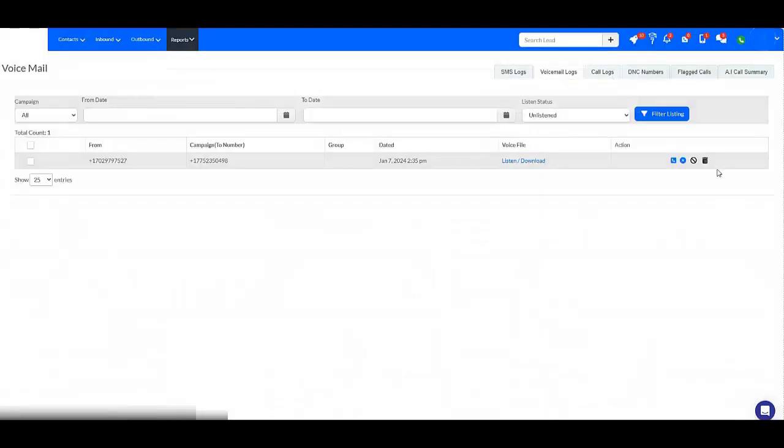So once you've listened to the voicemail, it's going to mark it as read. Here you'll see the from number that you received the call from and the number that they called to, and when you received the call as well. Now, if you'd like to delete that voicemail, you can delete it. You can also block that number.